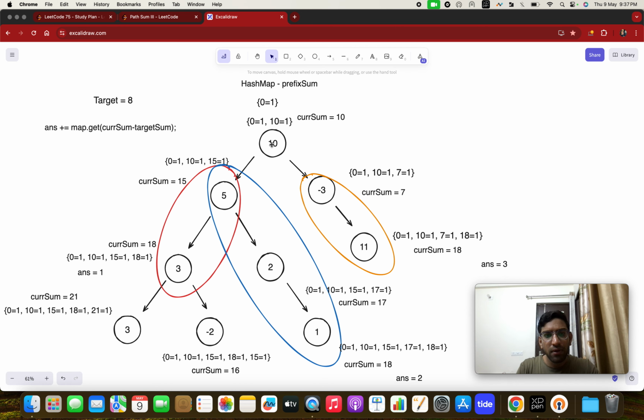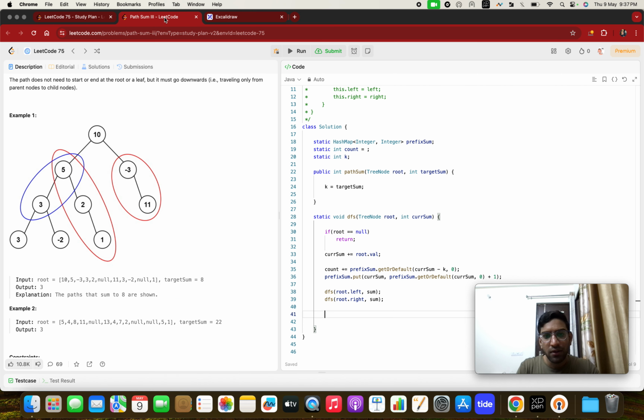At last, after we are done with the processing, we also need to remove the key. When for the root node we go to the left, and after we return from the left, we also need to remove all the keys that we have added on the left side. So remove the prefix sum at the end. So prefix remove the current sum. Here we are incrementing the frequency, and here we will decrement the frequency.